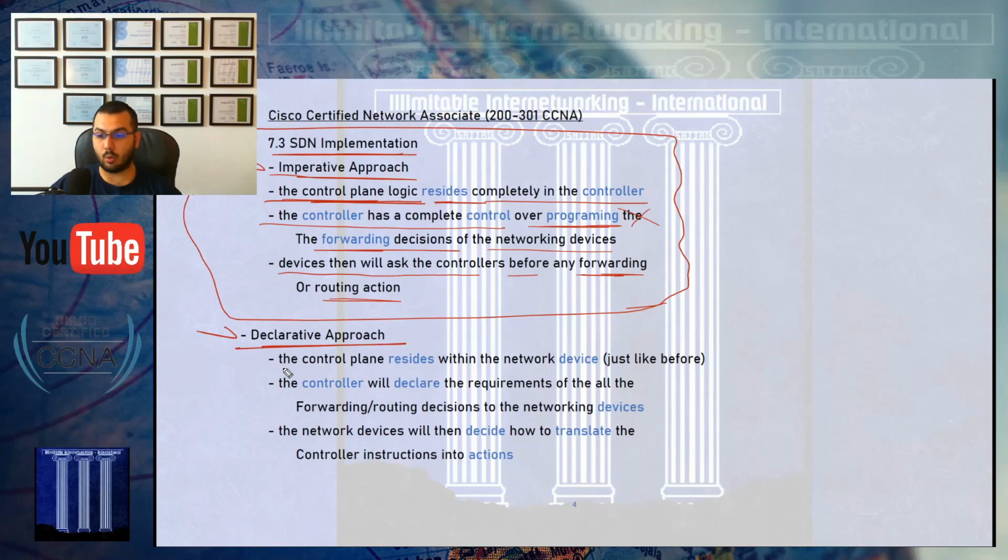In the declarative approach, the control plane resides within the device, just like before. So now my devices will behave by themselves. Since it's an SDN, there will be a controller. What the controller will do is declare the requirements of all the forwarding and routing decisions to the networking devices. So they will receive it once and that's it.